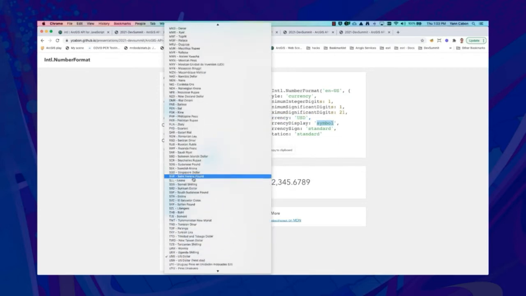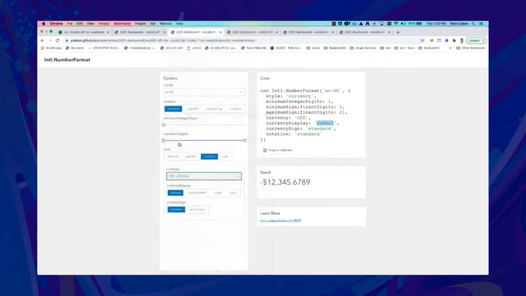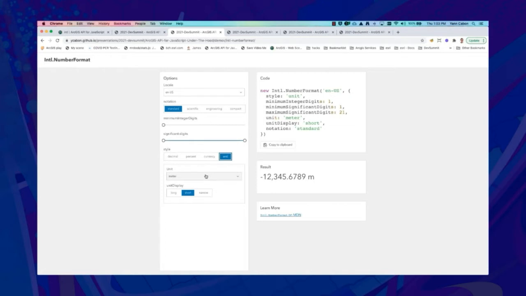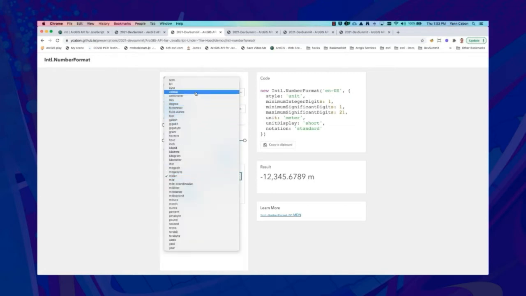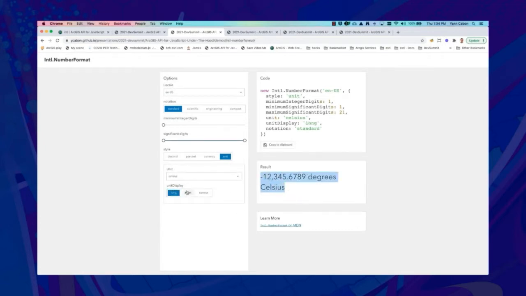So here we are in US dollars, but then I can switch to euro and then display by either the symbol, the code, or the name. And you will see that it adopts a different position. And recently they added unit, to display in meters or in degrees Celsius. And same, you can have a very long unit display or just a symbol.